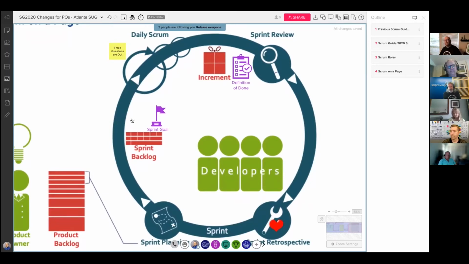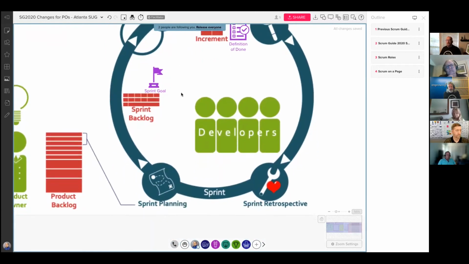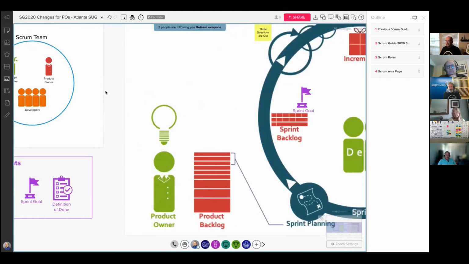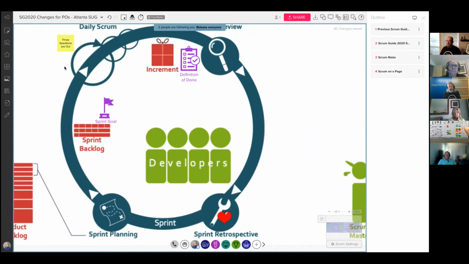So the other thing worth noting is less prescriptive there. The other one would live down here in the retrospective. Anyone know this one?